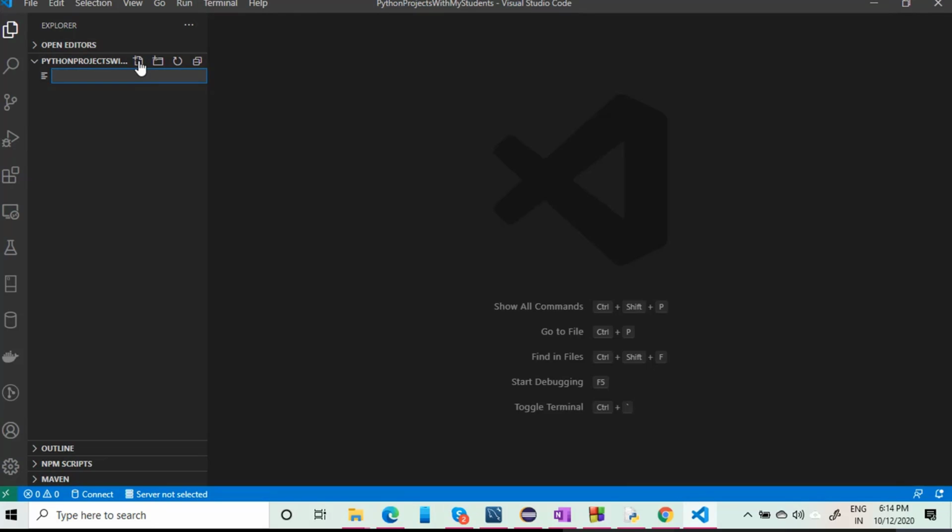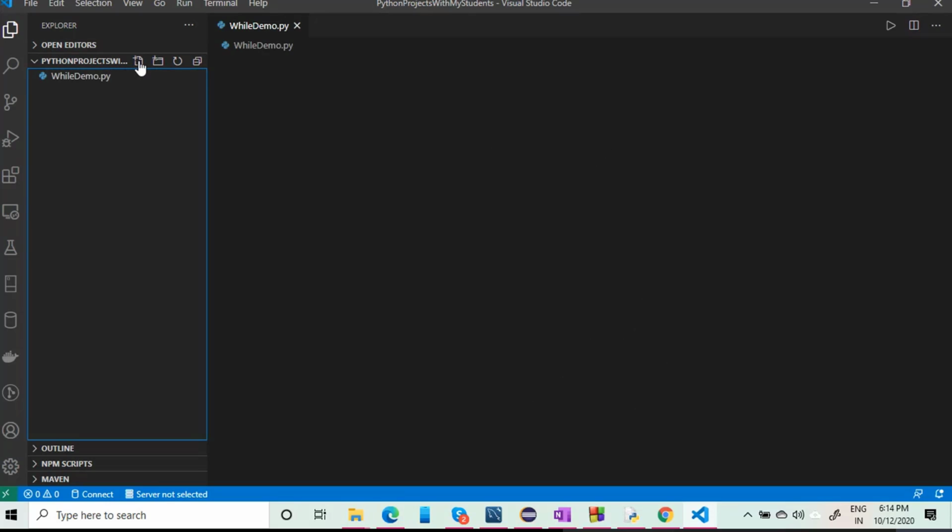So here you write down, I'm just writing down because I'm going to explain you while loop. So I'm writing here while demo dot py. Right. And you press enter key. Okay. So now it will create a file while demo dot py. So now you can write down a code here.